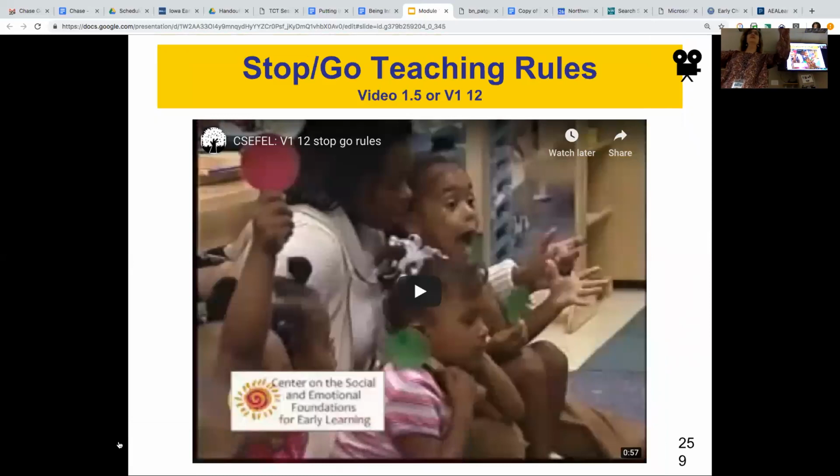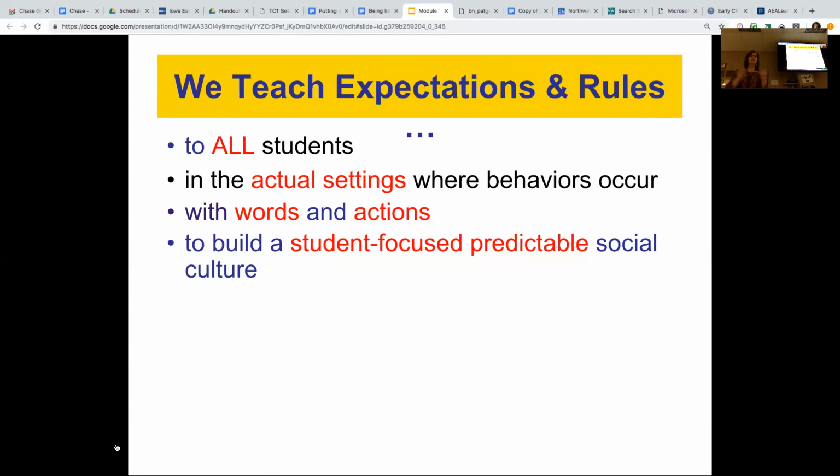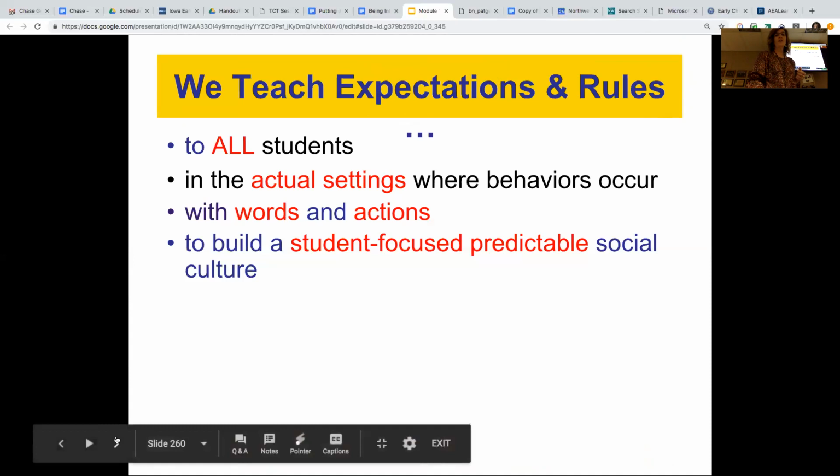I would have two different ones. This one was flipped. One side was red, one side was green. But when the kids would show the green side, what they were seeing was the red side. So I think if they had one in each hand, it would be better. So the teacher would say, hitting, is this a go activity or a stop activity? And then they would raise the right color. We teach expectations and rules, again, to all students in the actual settings where they occur.